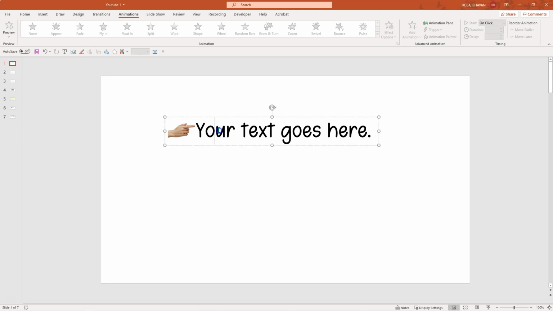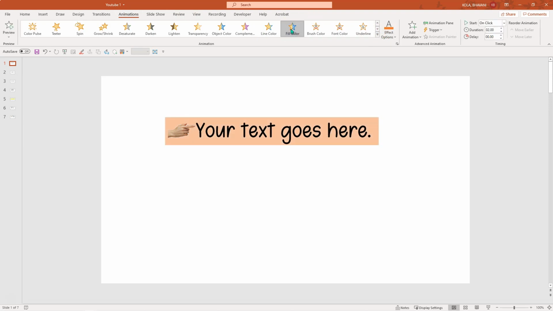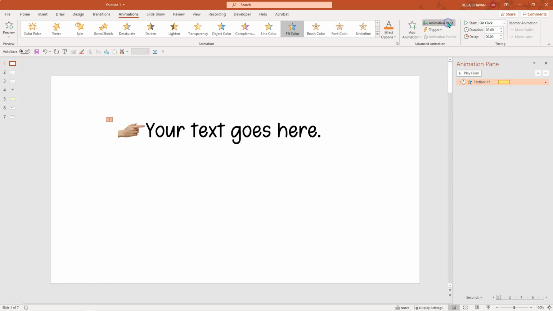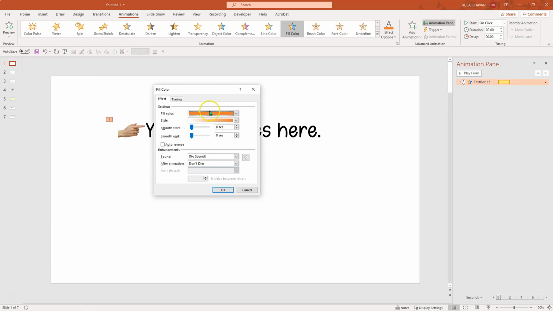I'm simply going to go ahead and click on the text, click on animation. I'm going to scroll all the way down until I find fill color. And there you have it. It's filling up with different colors. I'm going to my animation pane, click on this little black arrow, find effect options, check on that, and I will change my fill color to yellow. And I'm going to click OK, and let's take a look in the slideshow.